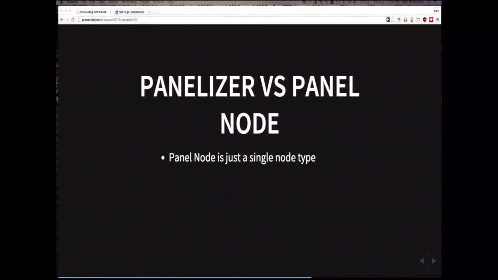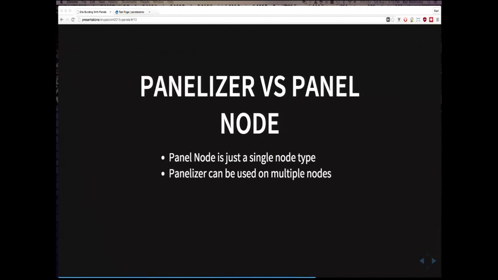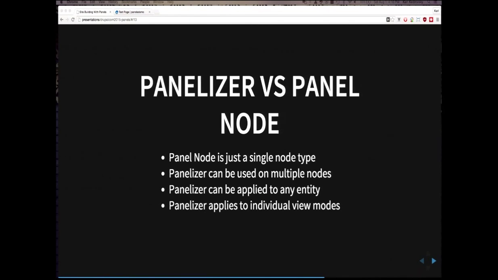So for the question about Panelizer versus panel nodes, the panel node is just a single node type. Unless you had the simplest use case for panelizing a node, I think I would always use Panelizer. Panel node just for me seems to be just too limited. So Panelizer can be used on multiple nodes. You can create as many of those as you want. Panelizer can also be applied to any entity, which is also different. So you can have users and taxonomy terms, any entity that you can think of, you can panelize those. So it's definitely a very powerful module. And then again, like we talked about earlier, it applies to individual view modes.